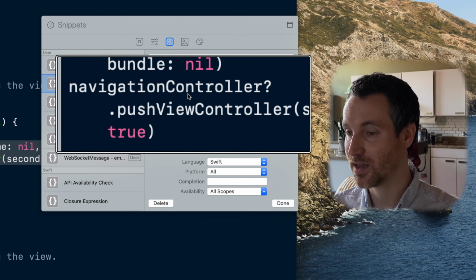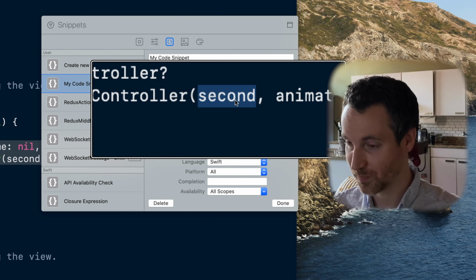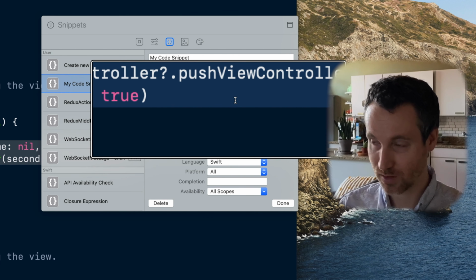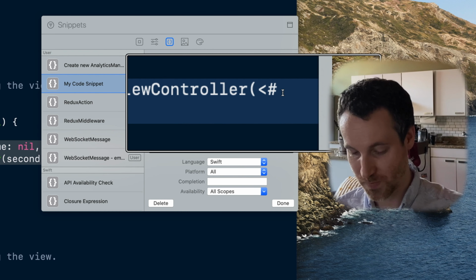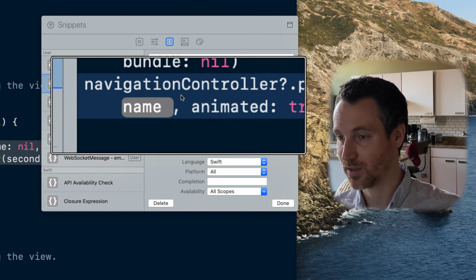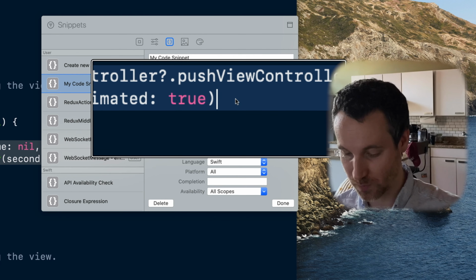And then the next thing is it's always push, but then it's always the same thing over here. So do the same type of labeling we had before. Name, close it. Is it on the next line? Yeah, it's on the next line. All right, cool. And then animated true.